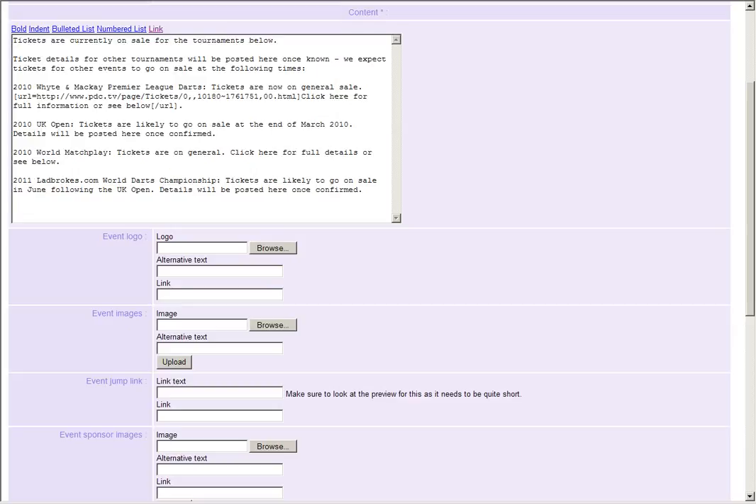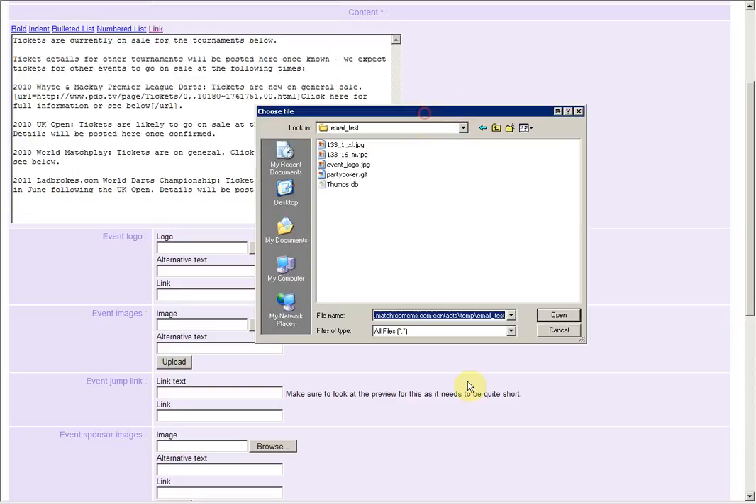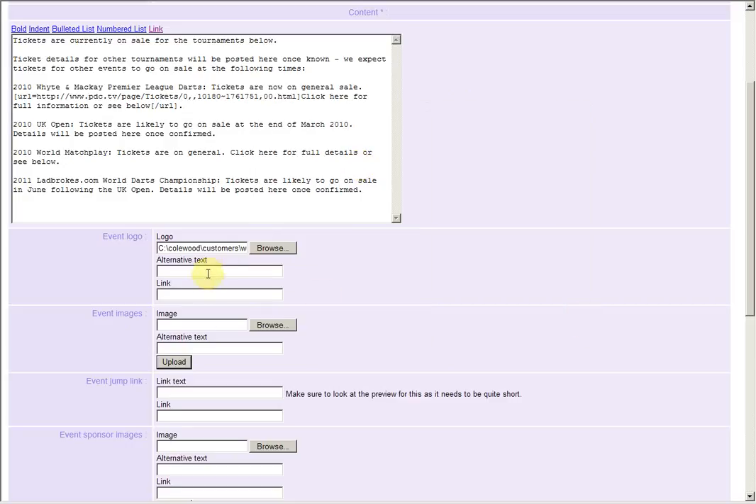So I'm just going to go and grab an image for the event logo. So in this example I think it's the Prizefighter logo, but it's just to give you an idea of what it could look like. It's a good idea to put in some alternative text, so it's Prizefighter in this example. Obviously you don't have to do that if you don't want to, and then you can also put a link out to the main event website.